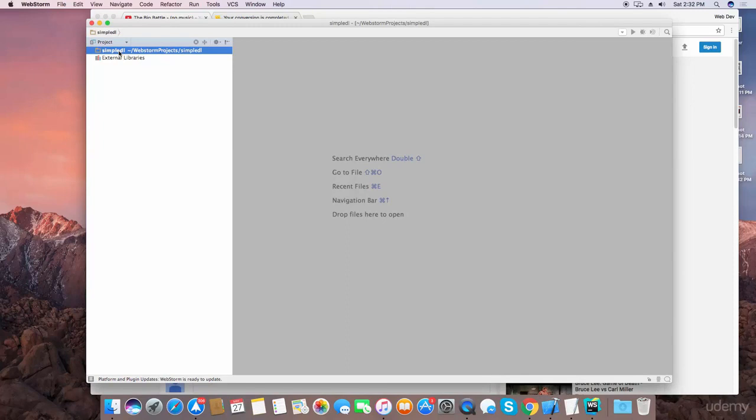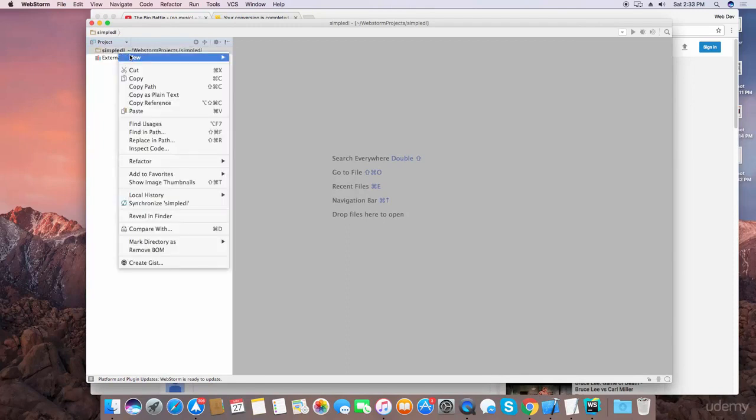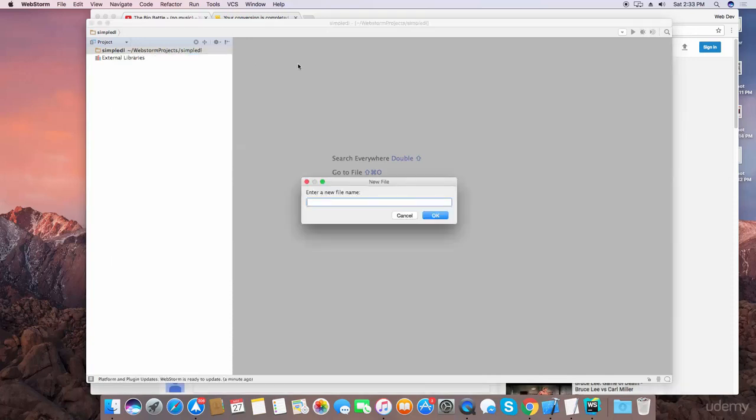But the first thing we're going to do, and this is the most important part of a Chrome extension, is we need a manifest file that tells Chrome everything about our extension. So right click here and create a new file, and it's going to be called manifest.json.